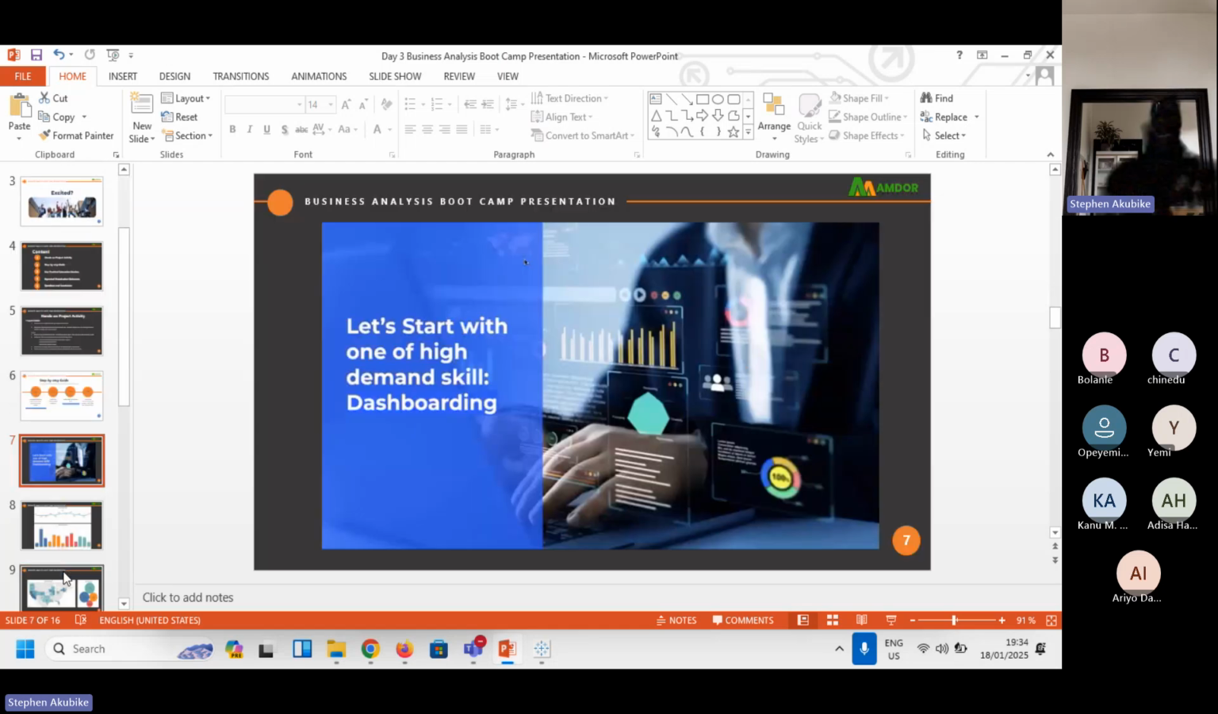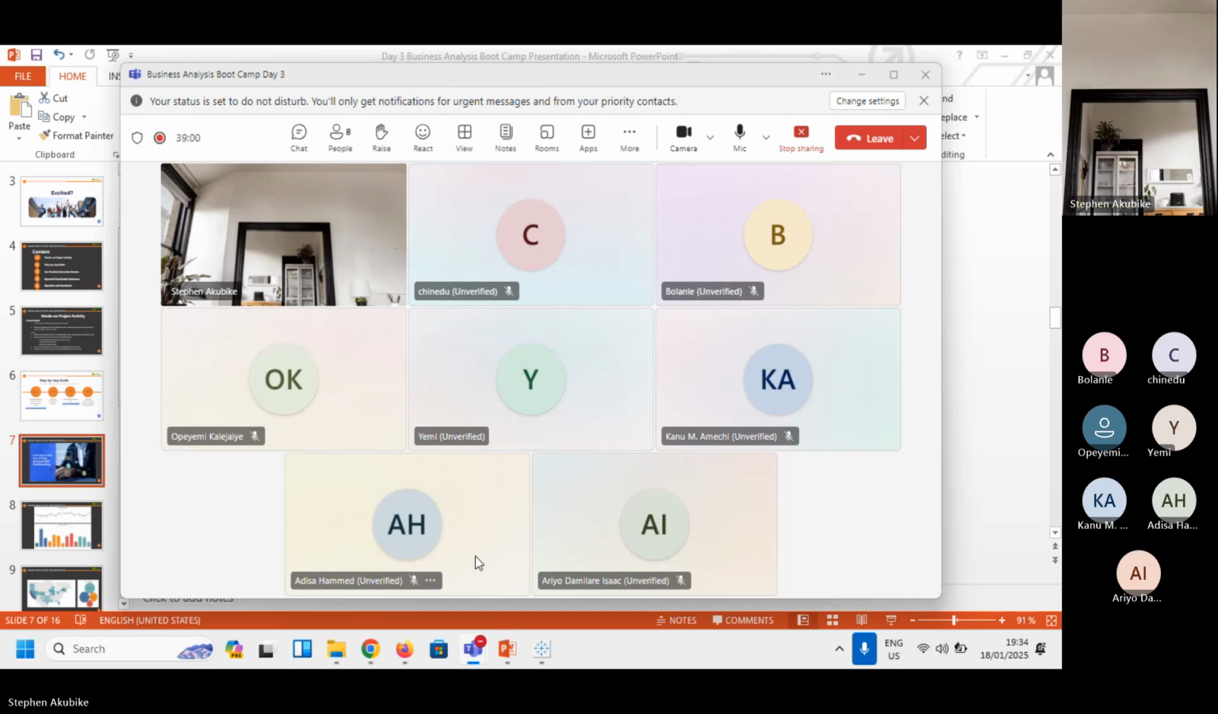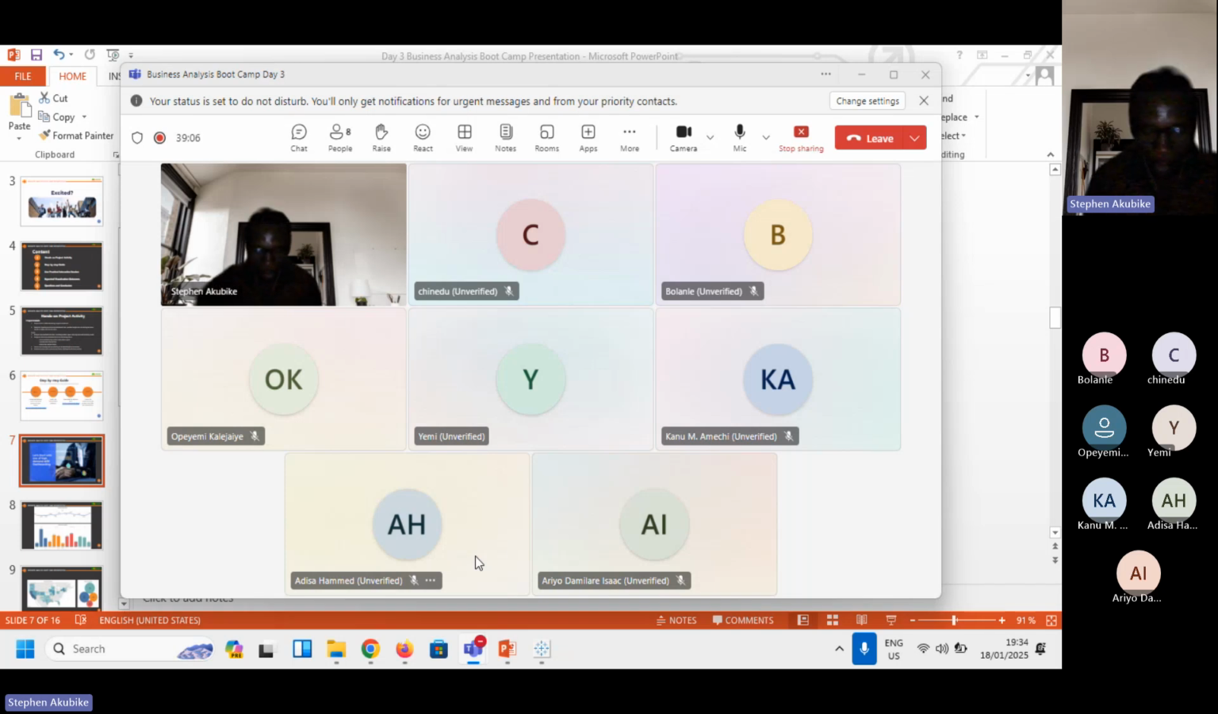Now, are we excited to start with our dashboarding skill? As a business analyst, this is one of the skills you must have. You must be able to prepare dashboards. That is what we are going to be doing today, which can also stand as your first portfolio, which you can showcase to a potential employer.